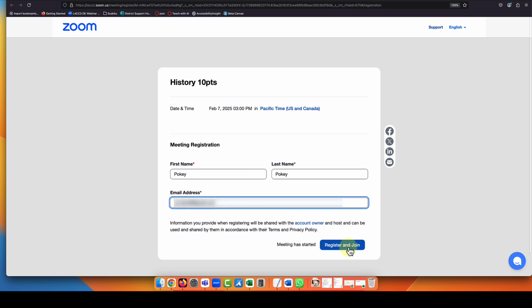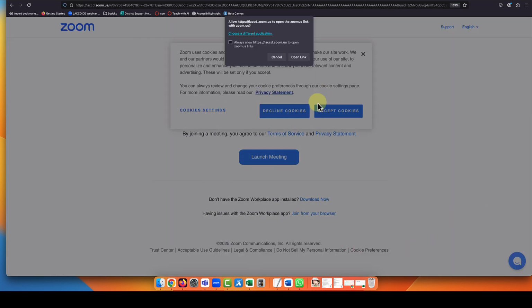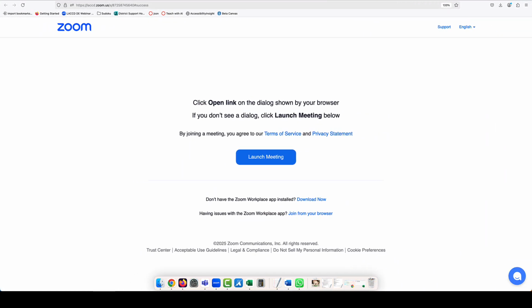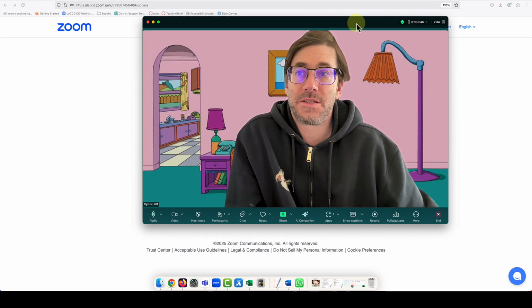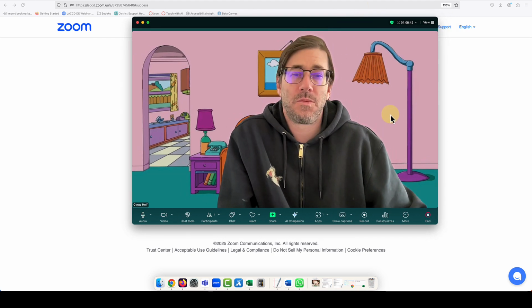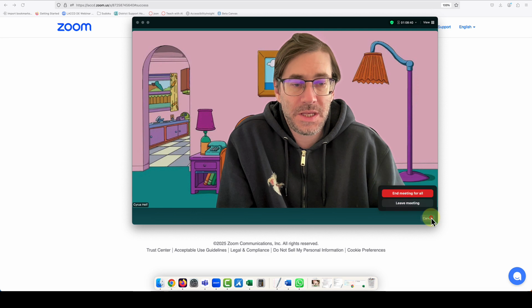And then they just click on Register and Join, and that will launch the Zoom application on their device. I'm not going to do that here. Instead, I'll go back to the teacher view. So let's say the student has joined, because they can only join once they register. We hold the meeting, end the meeting.